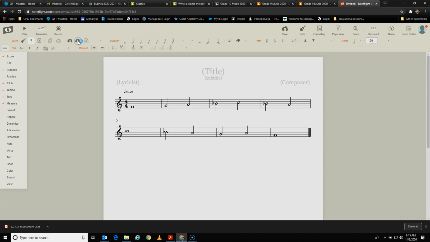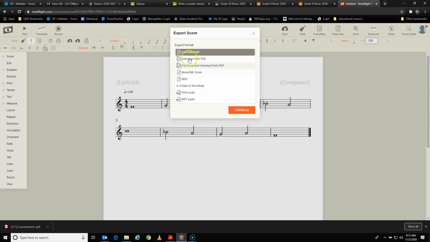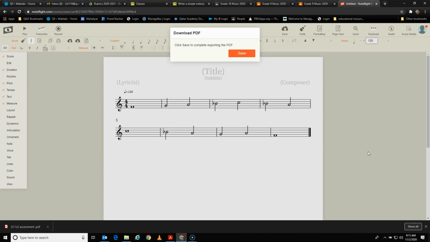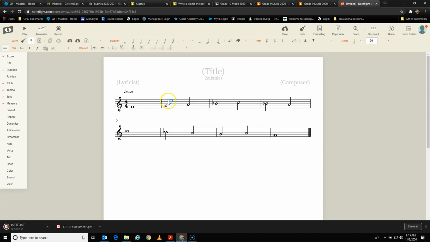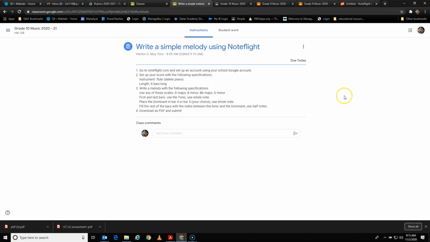You're going to click in there and you're going to select full score in PDF. You continue. You click on save. And there you have it. It downloaded down here, and that is what you're going to submit here in the assignment.